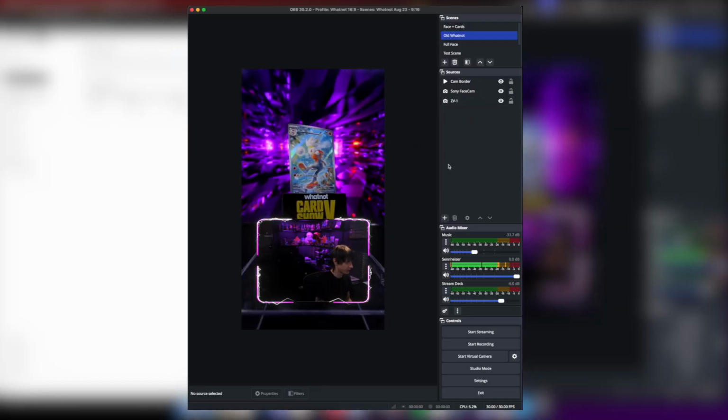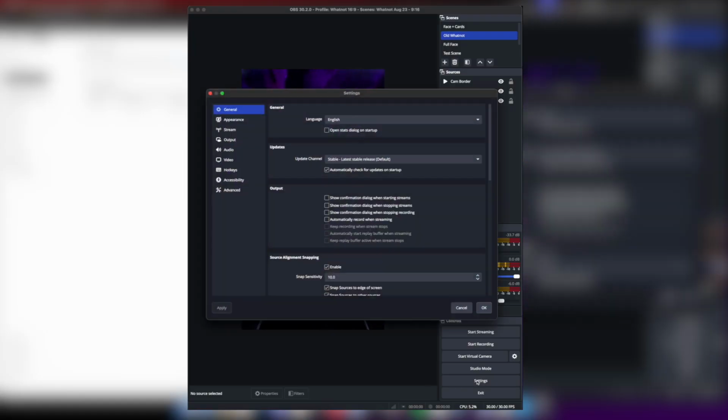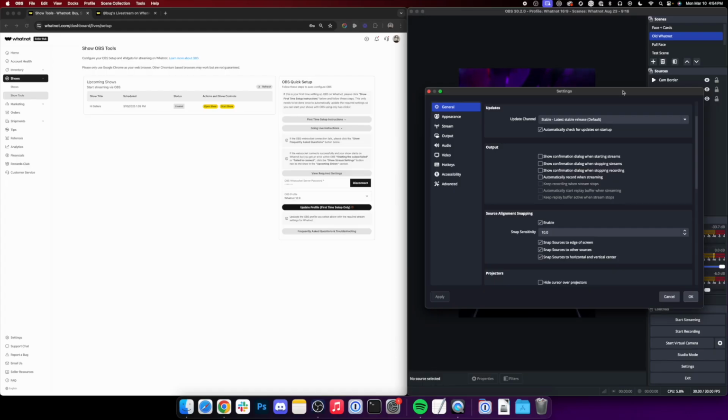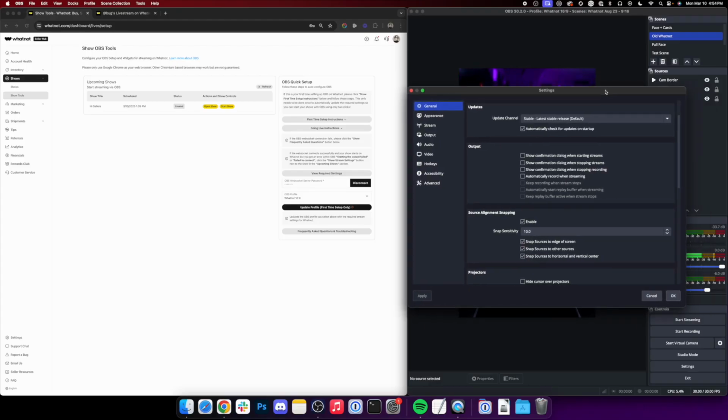And a note, since I mentioned source alignment snapping, you're gonna wanna go into settings in the general tab. That's right here, source alignment snapping. You can have any source snap to whatever portion of the canvas you want it to, which would be the edge of the screen, to other sources, and snap sources to the horizontal and vertical center. I like having all of these on because it just gives you good guidelines for where your sources kind of want to end up on the canvas.